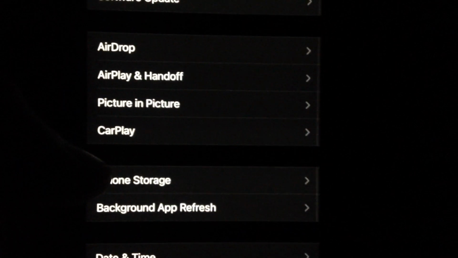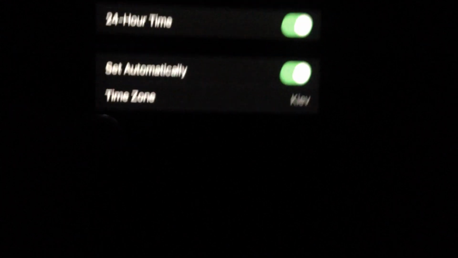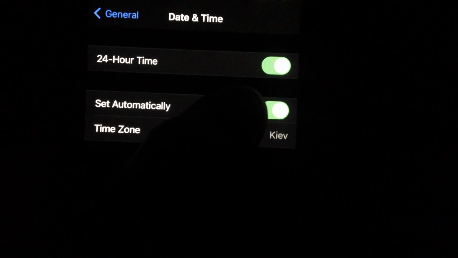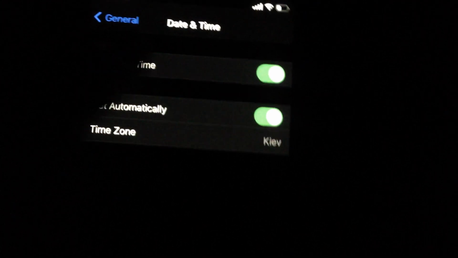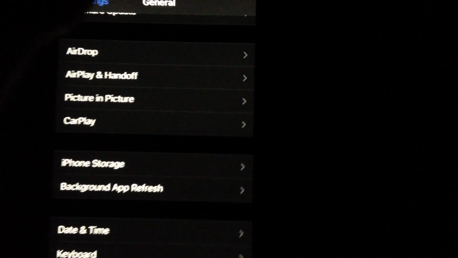General, and in the general you need to find date and time, so just open it, and here you need to check if you chose set automatically here. If not, just choose it, just enable the option set automatically, and after just try to restore your phone.